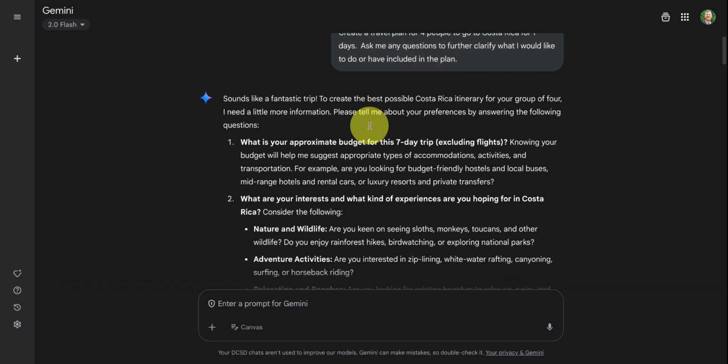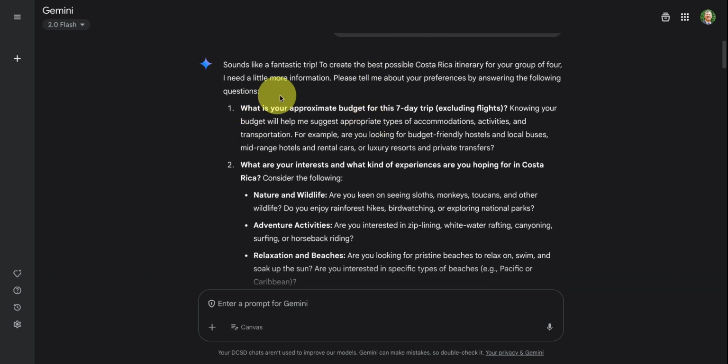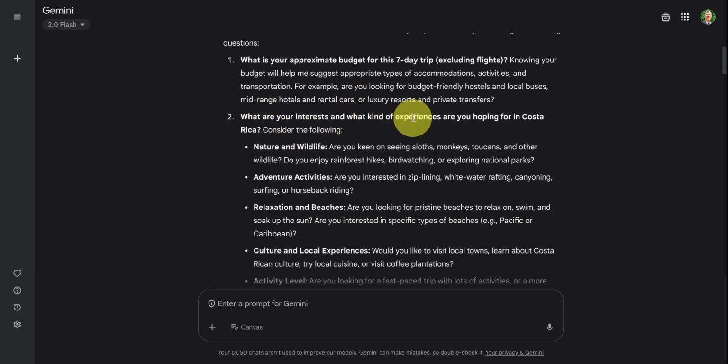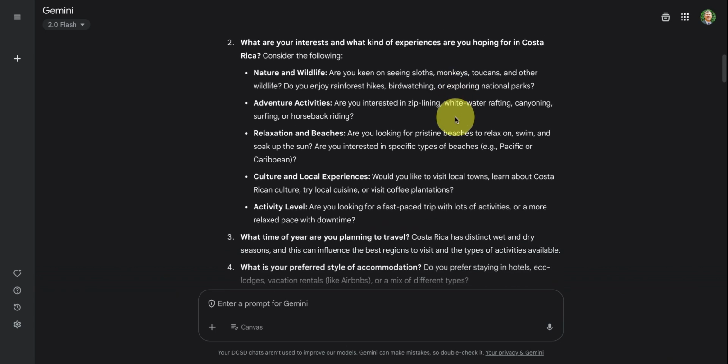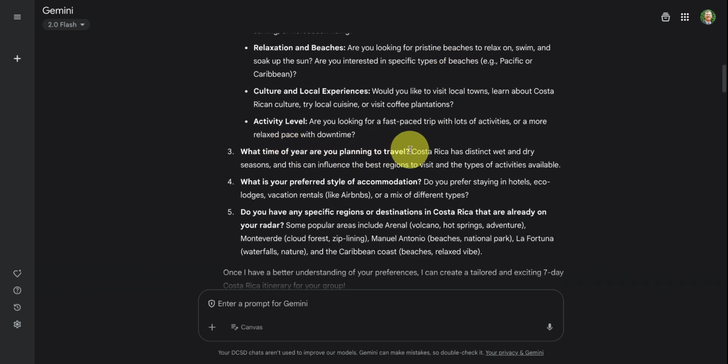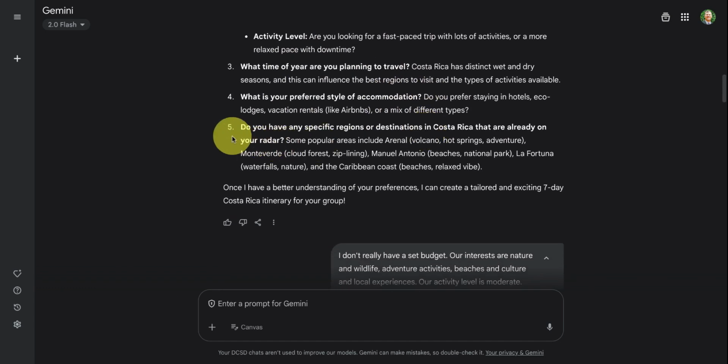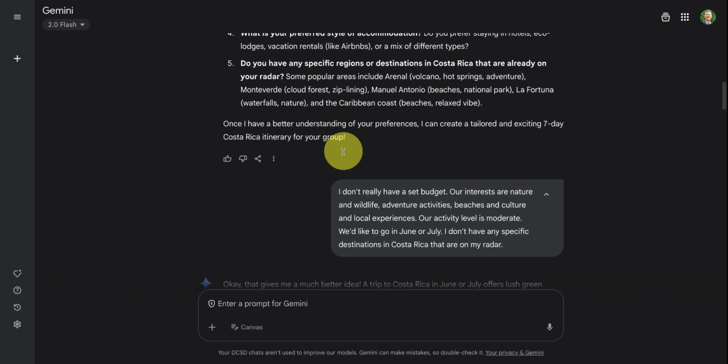the plan. So here's what Gemini came back with and said, please tell me your preferences by answering the following questions. What is your approximate budget for this? What are your interests? What kind of experiences are you hoping for? And gives me some examples. What time of year are you planning to travel? What is your preferred style of accommodation? Do you have any specific regions or destinations in Costa Rica already on your radar?